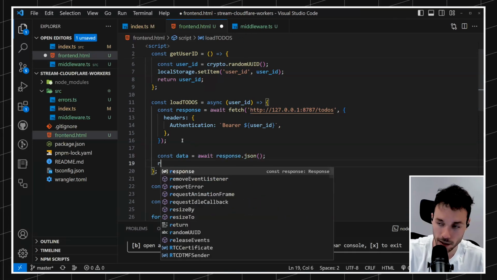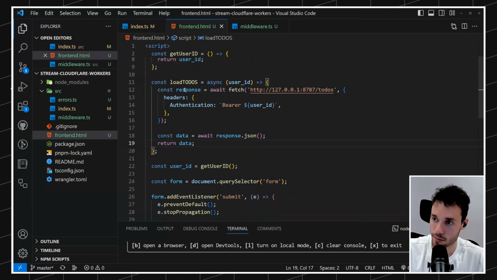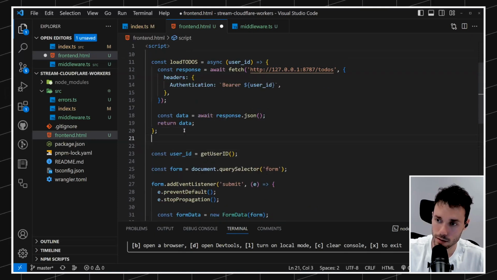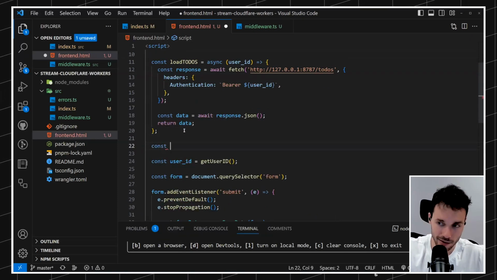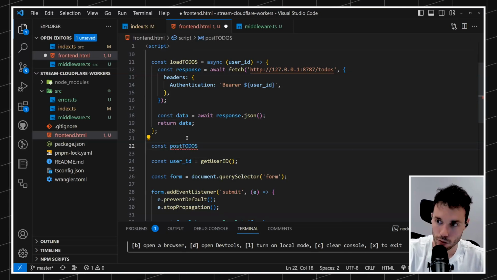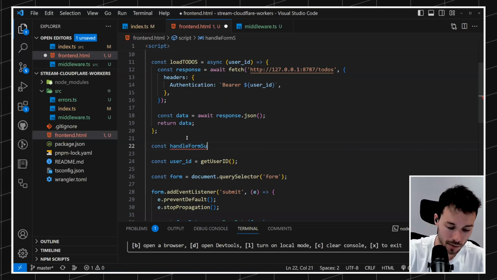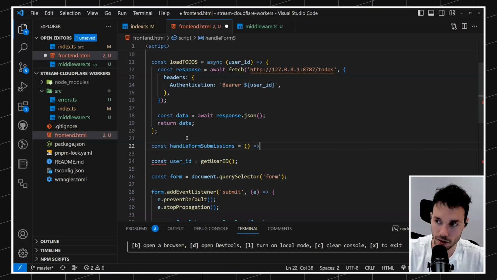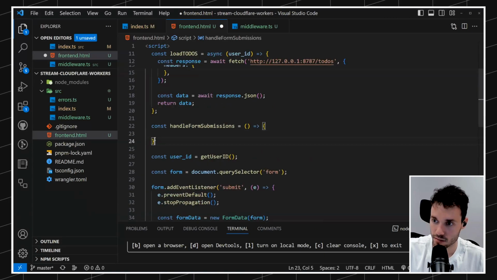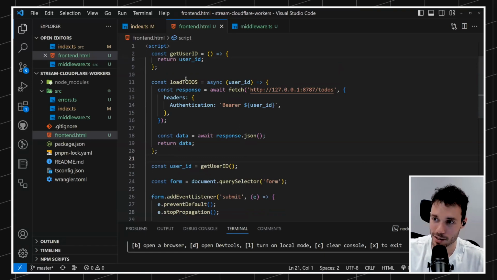And the response, let's pass the data, await response.json. I'm not doing any error validation here, so stay with me. I'm doing this for the sake of going fast. But essentially, just for the sake of keeping things organized, I'm going to move the post to-dos, or handle form submissions, in another. Well, it's already here. Anyways, I don't want to confuse you guys. I know I'm doing a lot of stuff before ending. Let's just keep this simple.